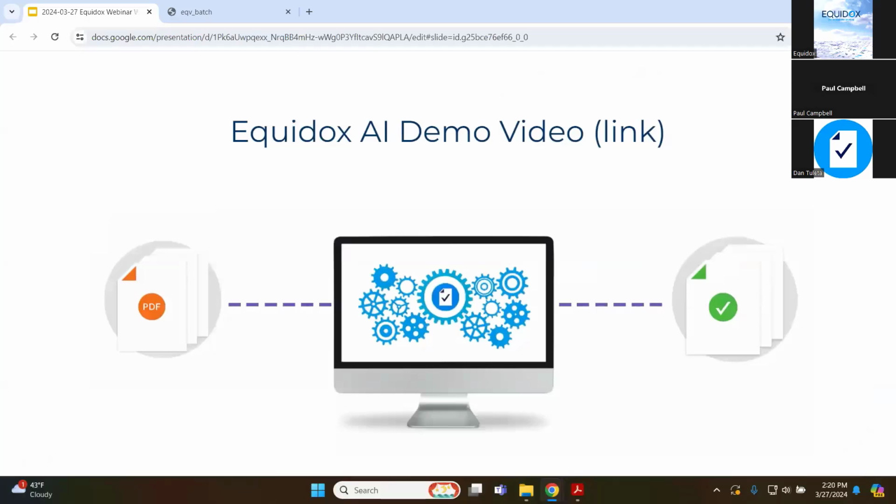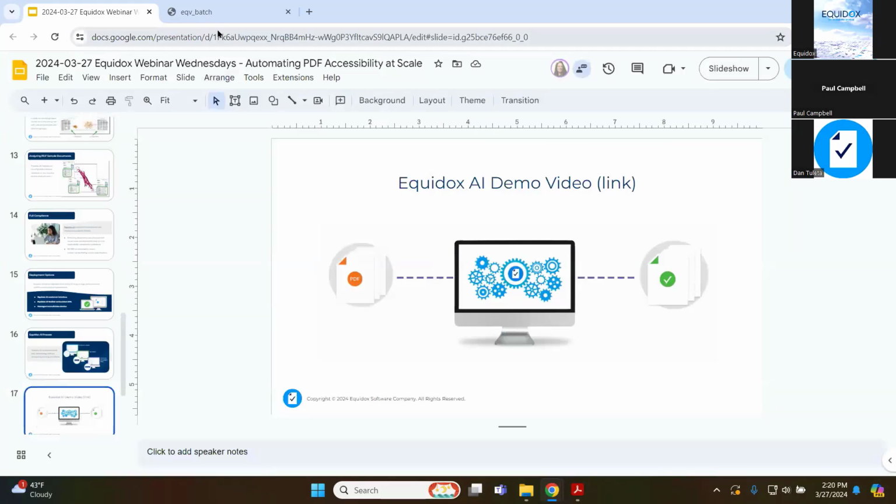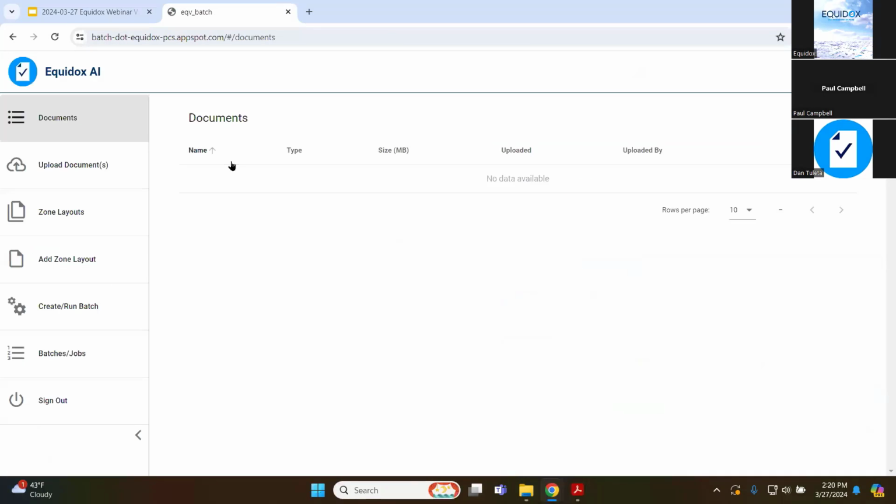I'm going to leave the slide deck for just a minute and switch over to our batch interface. So again, this is an interface that we have built pretty much just for demonstrations to help people visualize what the technology is actually doing. But again, this technology can be deployed in a number of ways to align with your specific use case and any internal requirements around security or integration that your organization would have.